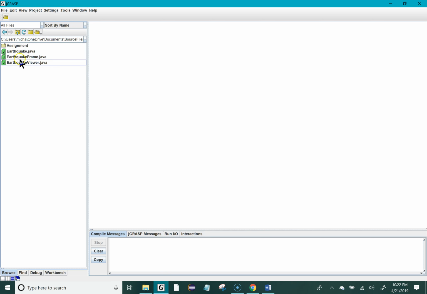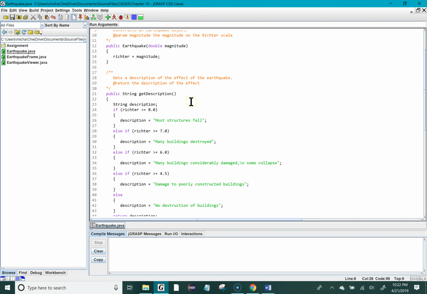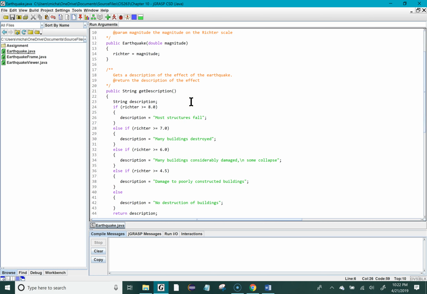So the first thing we're going to look at is our earthquake class. What this class does is just describes the effect of an earthquake. We have one instance variable called Richter, and within our constructor, when we create an earthquake, what gets passed in is the magnitude of the earthquake. And then there's a get description, which returns a description of the effect of the earthquake.